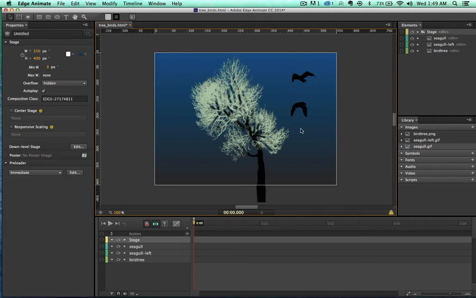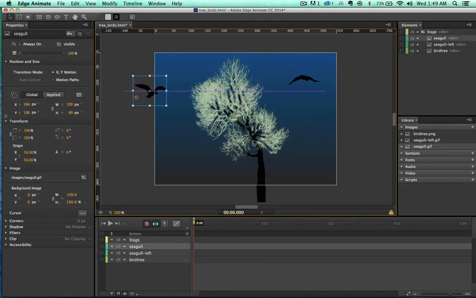And if you remember in the last video, all we did is we created a motion path, right? And we just animated our birds. And then when we previewed in a browser, they just automatically started flying, okay? Well, I don't want to do that this time. I want to actually group these up in a symbol. Okay, so let me show you how you do that.